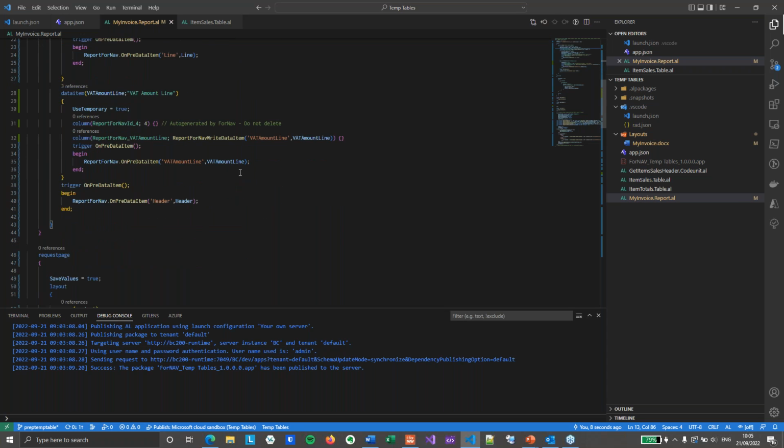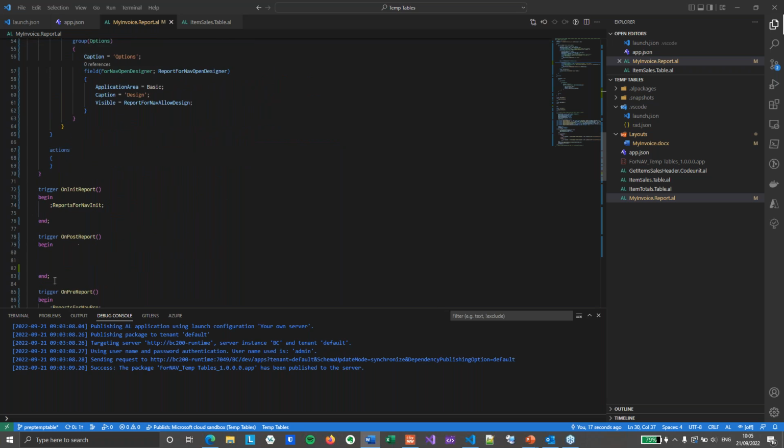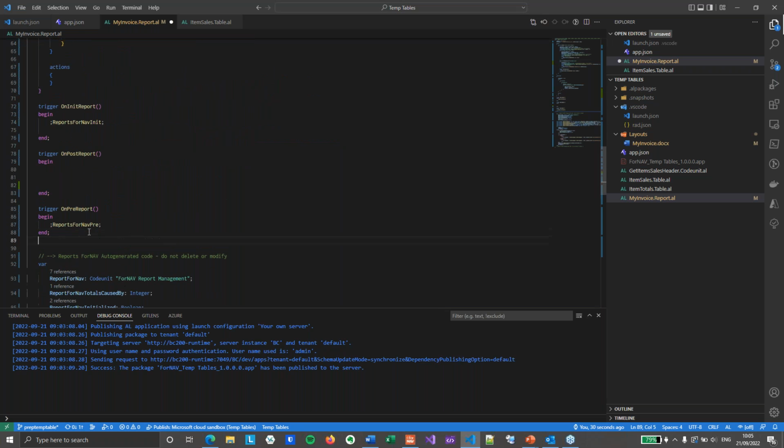And in my report, you will notice that I've got my new data item, the VAT amount line, which is a temporary data item. ForNAV will not get the code for this temporary data item automatically, so I need to do that manually. To do so, I will simply add a new function in my report. I can type really quickly.